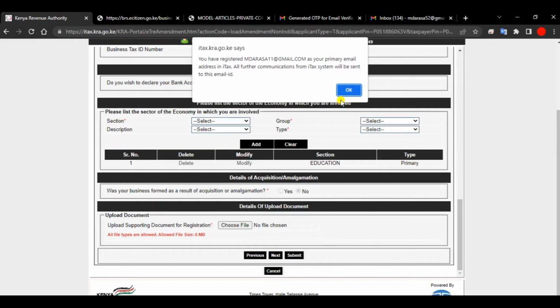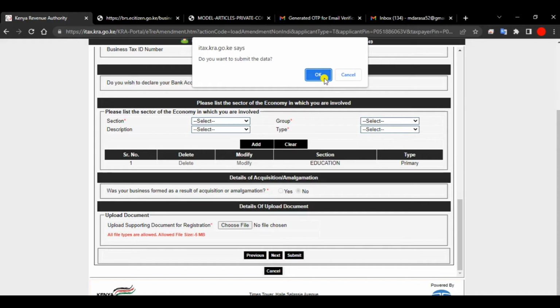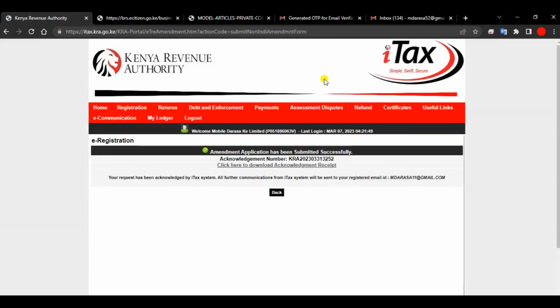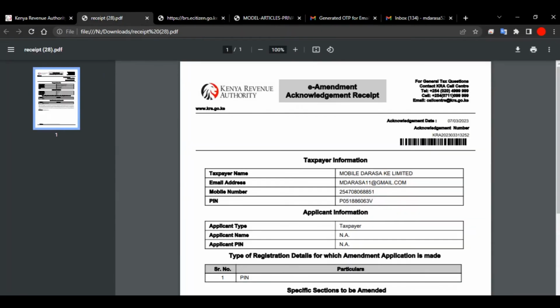So you have registered mdarasa11@gmail.com as your primary email address on iTax. I'll just do OK. Then, do you want to submit data? I'm going to click OK. So once I've done like that, you'll find that now I can clearly come and download my acknowledgement, indicating that basically I've requested for a change, and this is what I'm going to get.